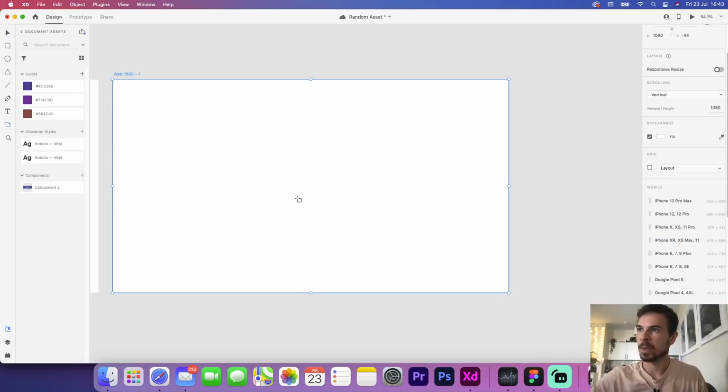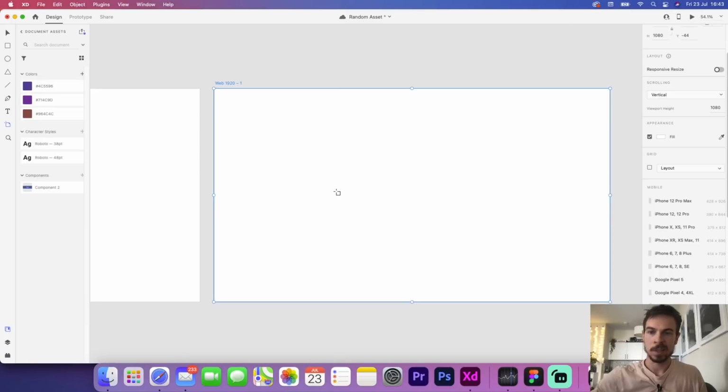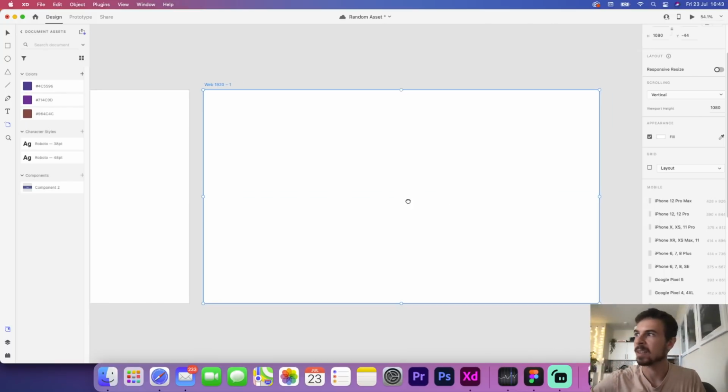Just do a 1920 by 1080. It might seem like I'm biased towards Figma, but it's just because Adobe XD still sucks. That's all. That's my honest opinion. It lacks so many features, but it is what it is.